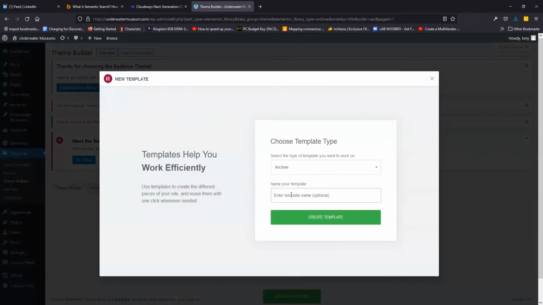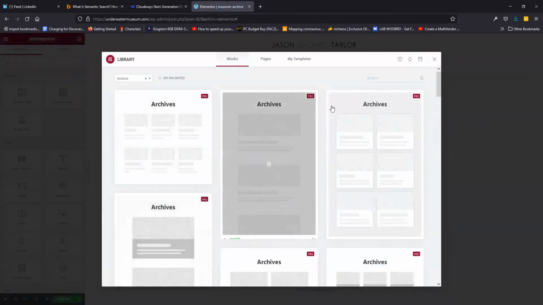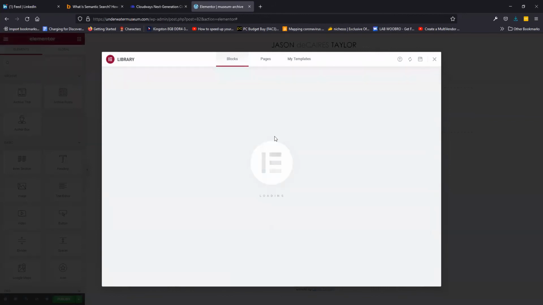We'll give the template a name, so we call it Museum Archive, and click on Create Template. Now, obviously, you could use one of these blocks or one of the page templates. There's a few to choose from here. I'm going to choose this two-column template. Click on Insert.